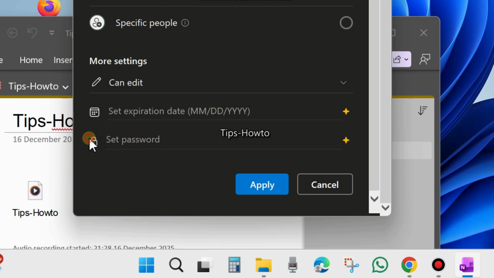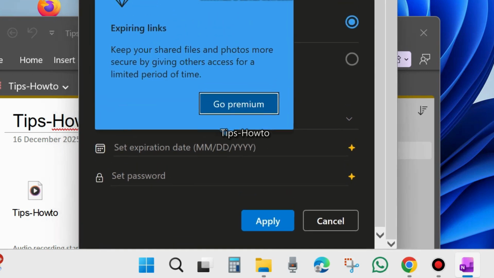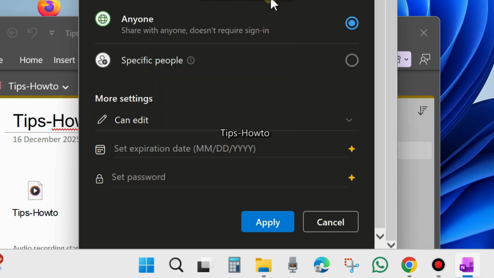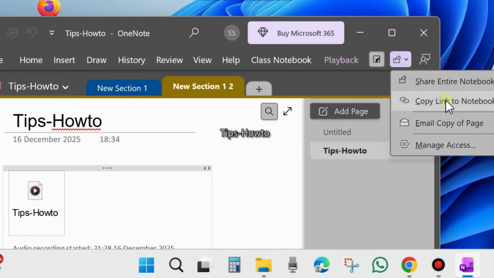If it is set to can edit, then you can't set a password. For this set password you will have to go premium and purchase a subscription, and thereafter click on apply. Your selected notebook will be shared with anyone.